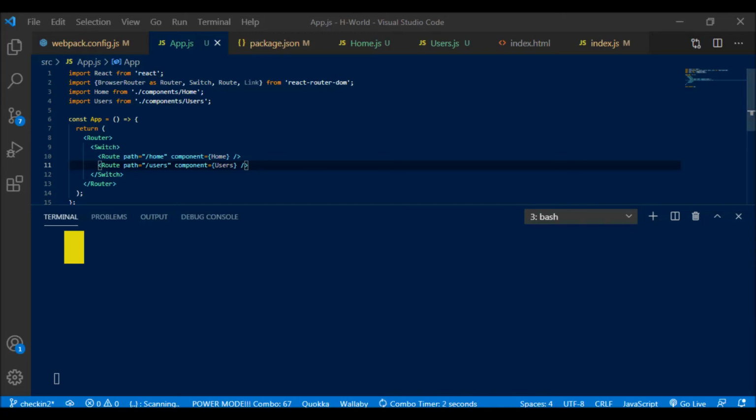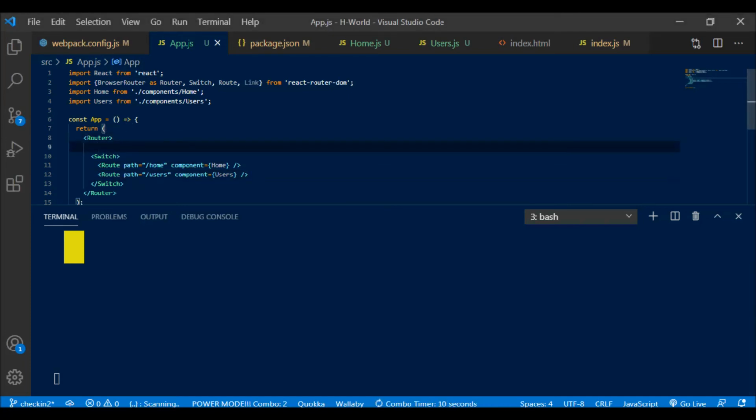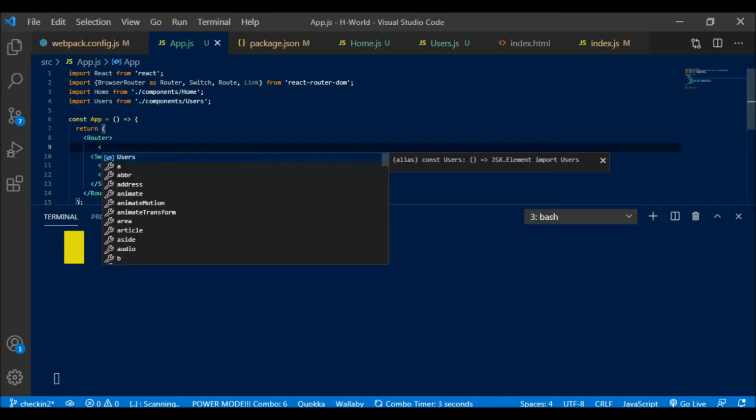Only thing is we need to test that link, right? So let's do one thing. In this router we would give the links. So we have imported this Link in from the React Router DOM. We'll get it into the router.